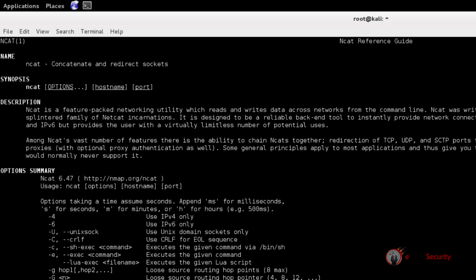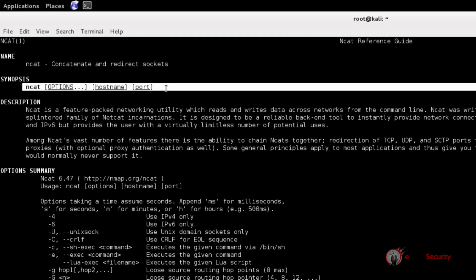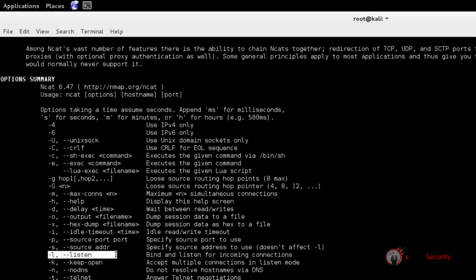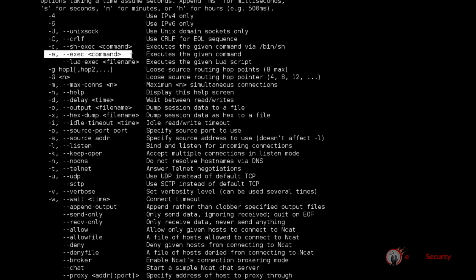At the very beginning of the manual, we can see the syntax to use to work with NCAT. While if we scroll down a bit, we can see all of the available options that we can set. In this example, the options we will primarily focus on are -l for listening mode, the -e option to execute the file, the -p option for port, and the -v for verbose.